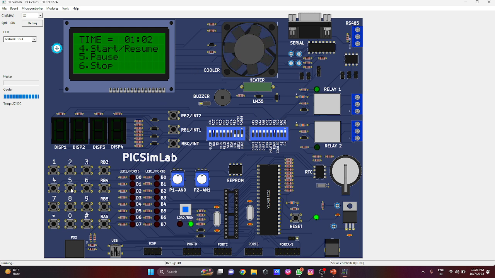We can pause by pressing key 5, and we can start and resume by pressing key 4, and we can press key 6 to stop, and it moves to the various modes of operation. Then we go for the convection mode by pressing key 3.